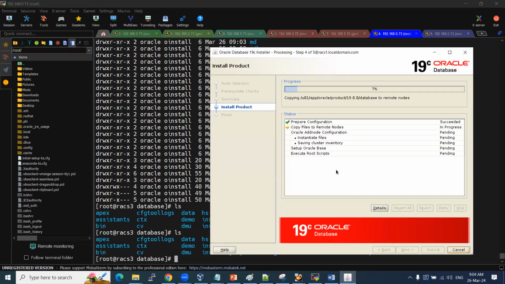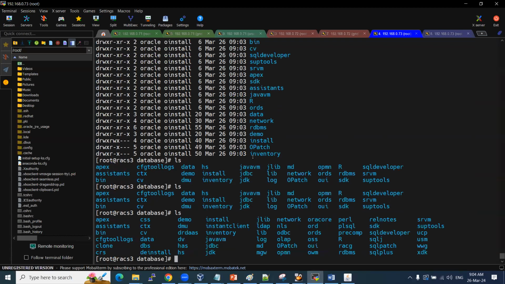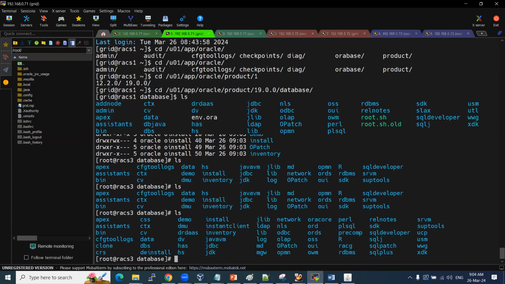NS lookup should be there, and the cluster software is running individually. That is one thing which I observed. Let's see what it is going to do. This root.sh script might be able to fix up our things. Let's see. This node should be shown. Yeah, it is going through the copy.